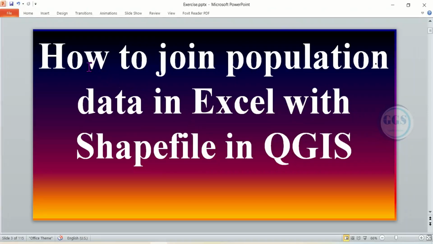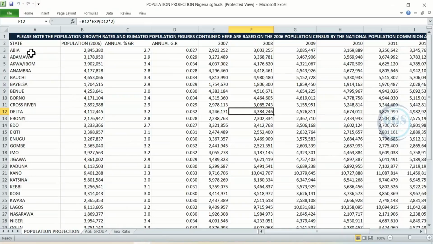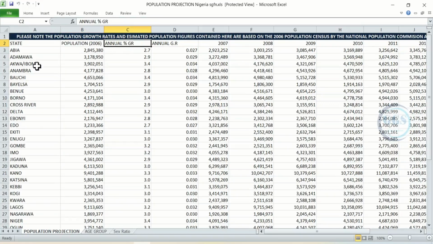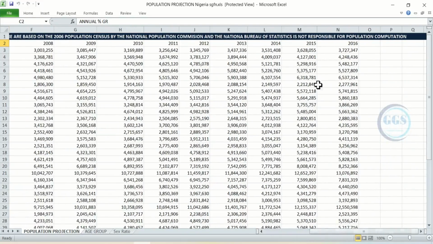In this video, I want to show you how to join population data in Excel with a shapefile in QGIS. For example, I have this population data of Nigeria, and as you can see, these are the states in Nigeria. I have the 2006 population data, and the annual rate of each of the states in Nigeria is given here, and it has been used to project this data up to the year 2016.